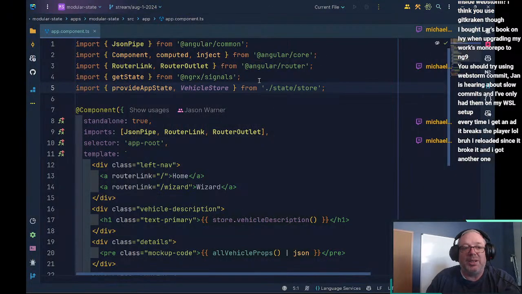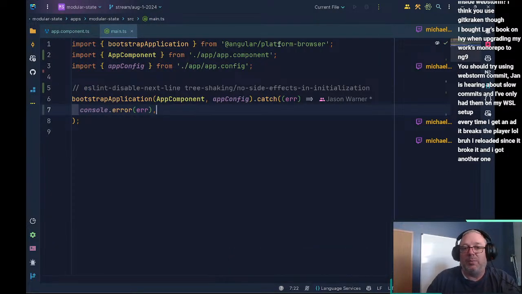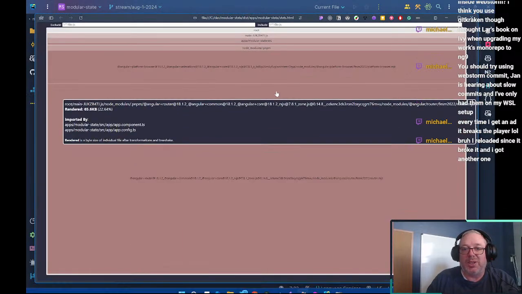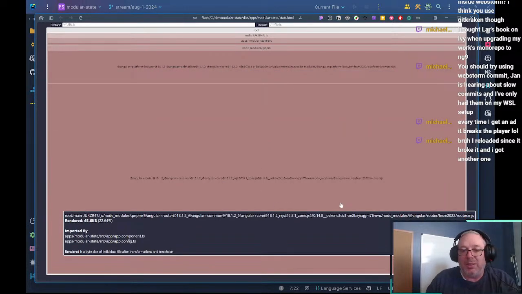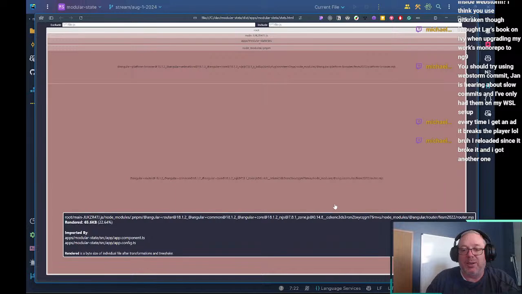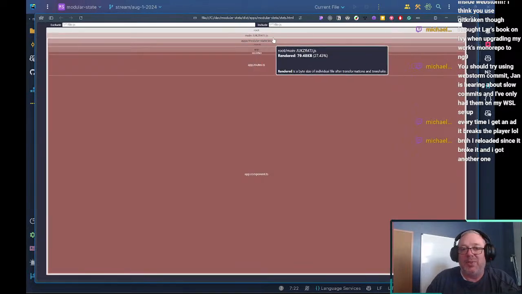So if we look at our main.ts, platform browser is what brings in Bootstrap application. And it called it out for us as, we can't tree shake this away. That makes sense, right? We can't load it without that. And then router is being added here. And the reason router is being added is because of this, right?